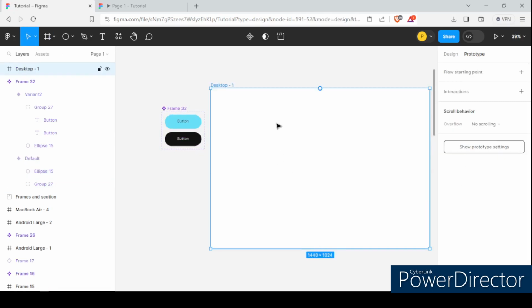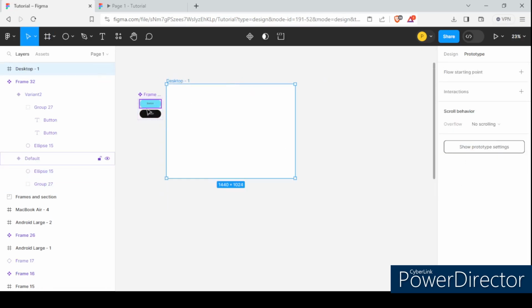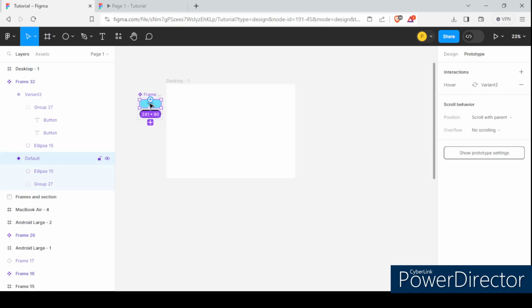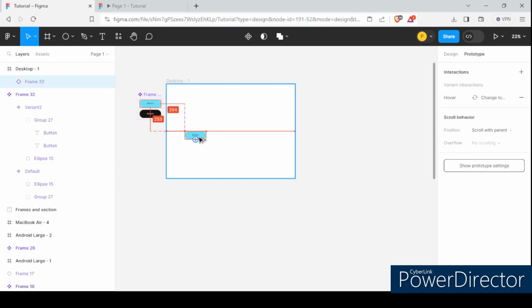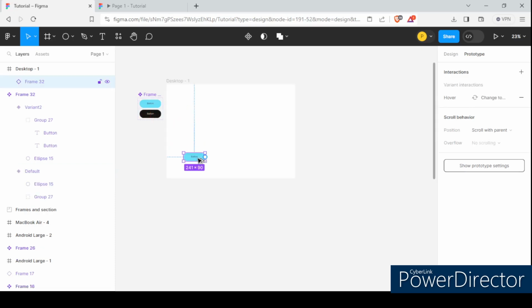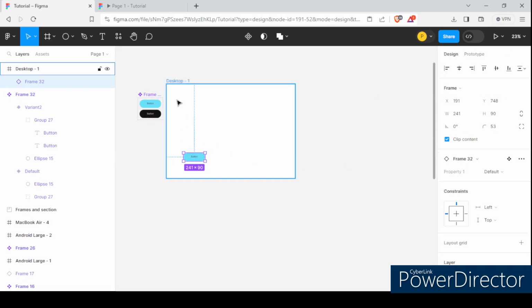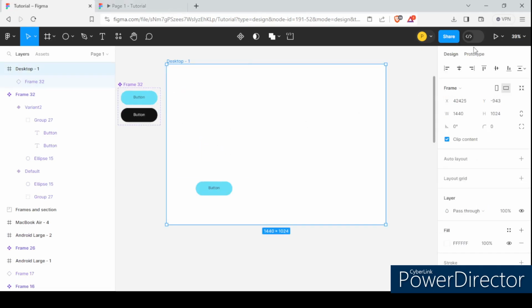So I'll just select a simple desktop screen. I'm going to copy this, or maybe you can hold the alt key and then copy this. You're going to click and drag it to the frame. That's it. Now let me check if it is working.